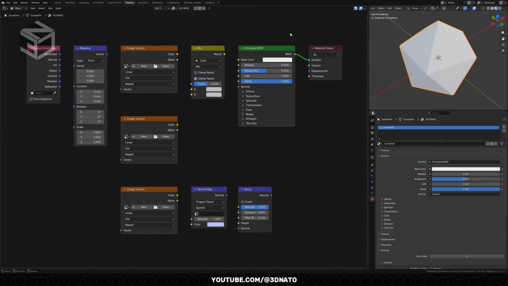Since the mask map can't be moved, rotated or scaled, we'll connect the UV output directly into the first image texture node. Next, take the UV output again and plug it into the mapping node's vector input. From there, connect the mapping node's vector output into the other image texture nodes. This way, we can control the scale and placement of this texture if we need to.